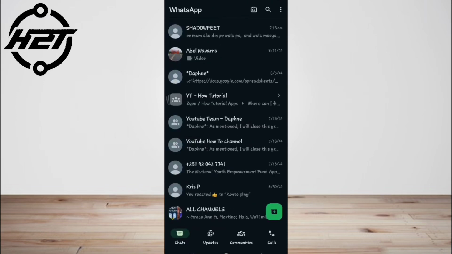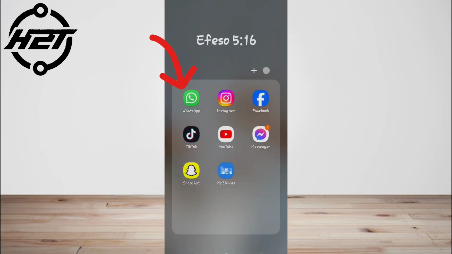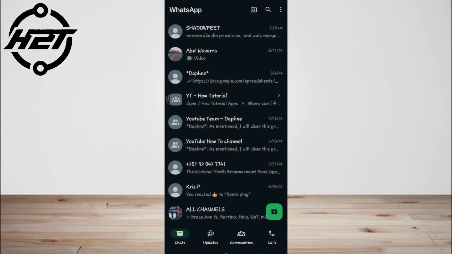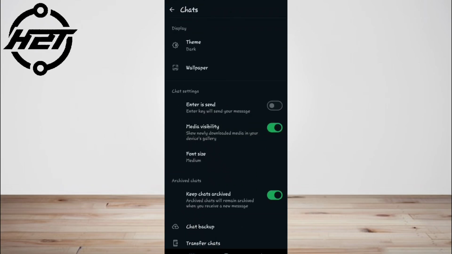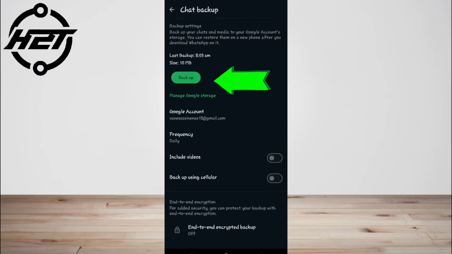First, on your Android, go to WhatsApp. Tap on the three dots and select Settings. Tap on Chats and select Chat Backup, and then tap on the Backup button.